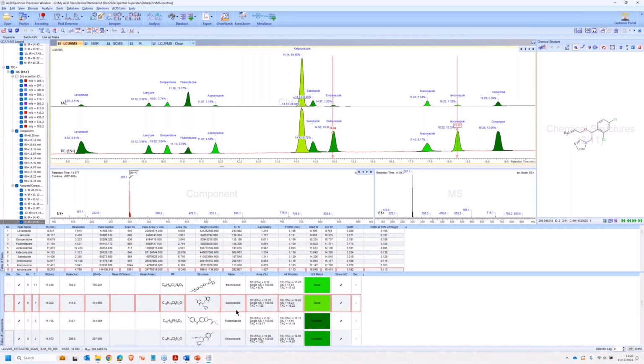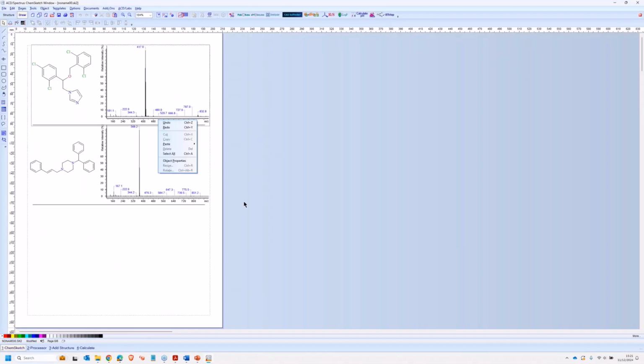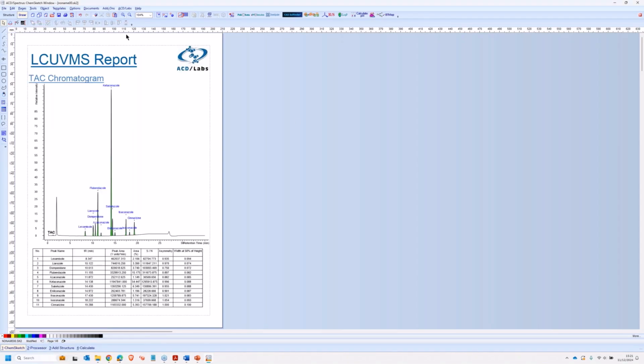Now we'll come back to this data set at the midpoint of this webinar to show you in a bit more detail how we process this and got to this endpoint. But what I'll show now is the ability to report out of Spectrus Processor, and that's a one-click button push. We can use this report tool here, and that will report out to a predefined template that I set up in ChemSketch. We can see this is the outputted report from that data set, and this is fully customizable.